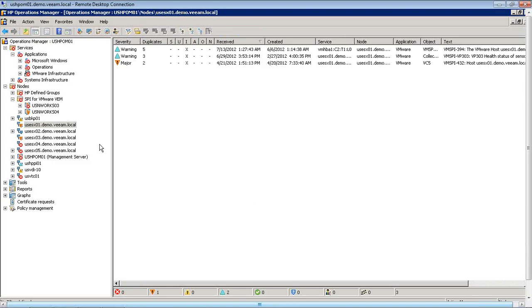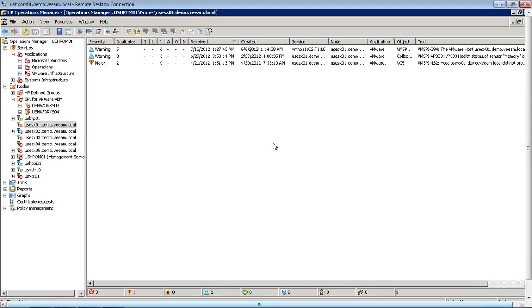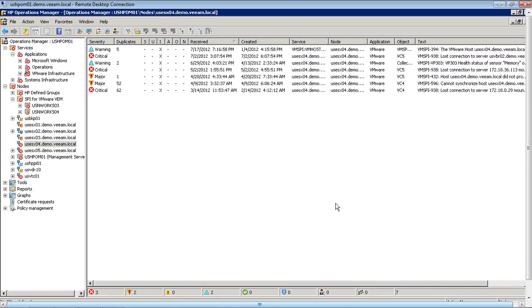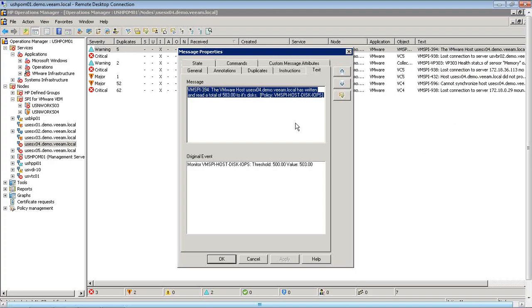It's a relatively small environment, so the number of messages we receive is relatively small. But we've got health status information, like I showed before on the memory. In this particular case, here again is the license message that we saw. Let's try a different box to see what else we've got. We had some disk latency issues here, so we had a disk IOP message.